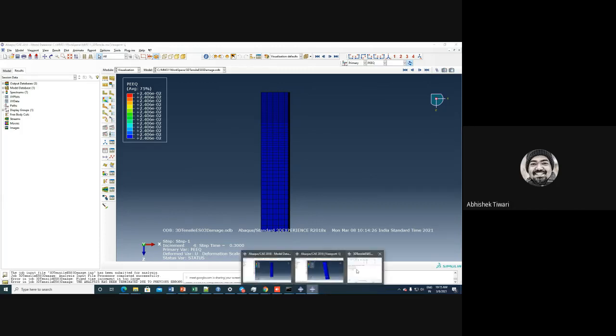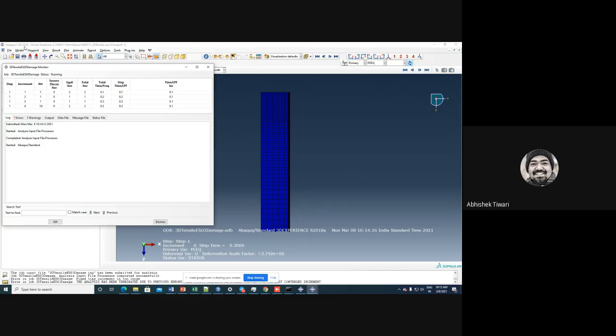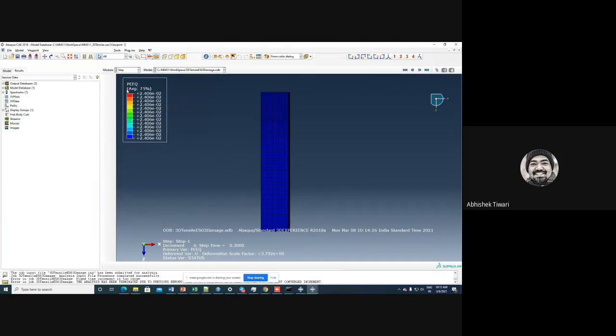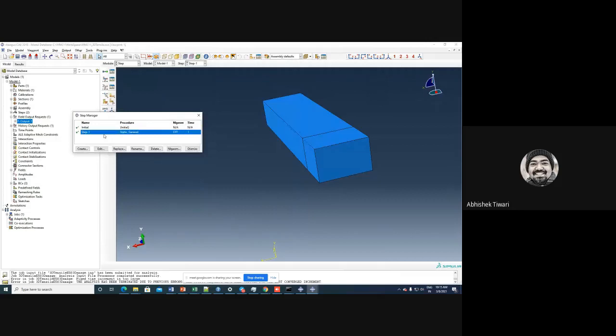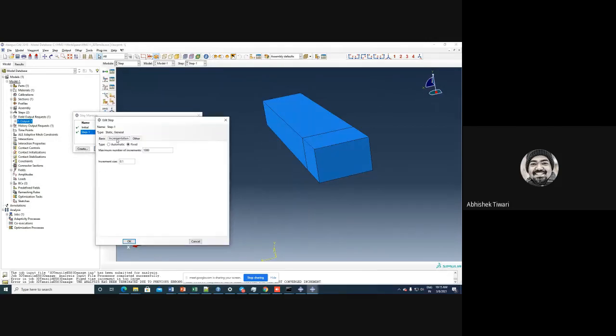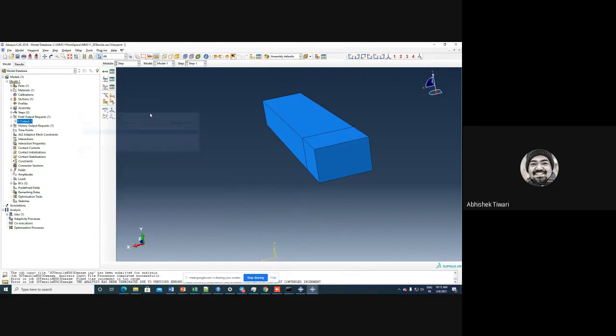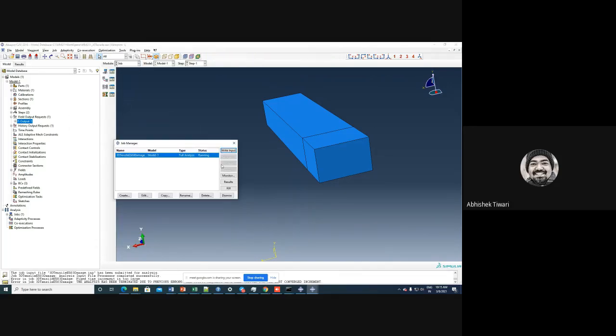What happened? Oh, error. Aborted. Fixed time increment. That cannot happen in damage. Fixed time increment is too much pressure. So automatic. It is already terminated, but still showing running.